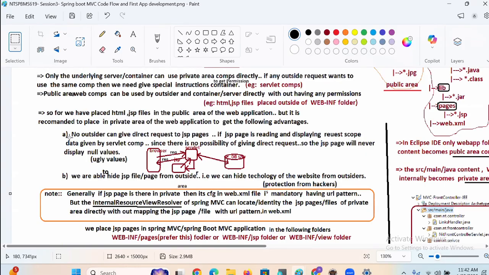Come on, guys. No outsider can give a direct request to what? The JSP page. The JSP page is reading and displaying what? Request scope data given by what? The servlet component. Since there is no possibility of giving a direct request, the JSP page will never display what? Null value. Check it out.